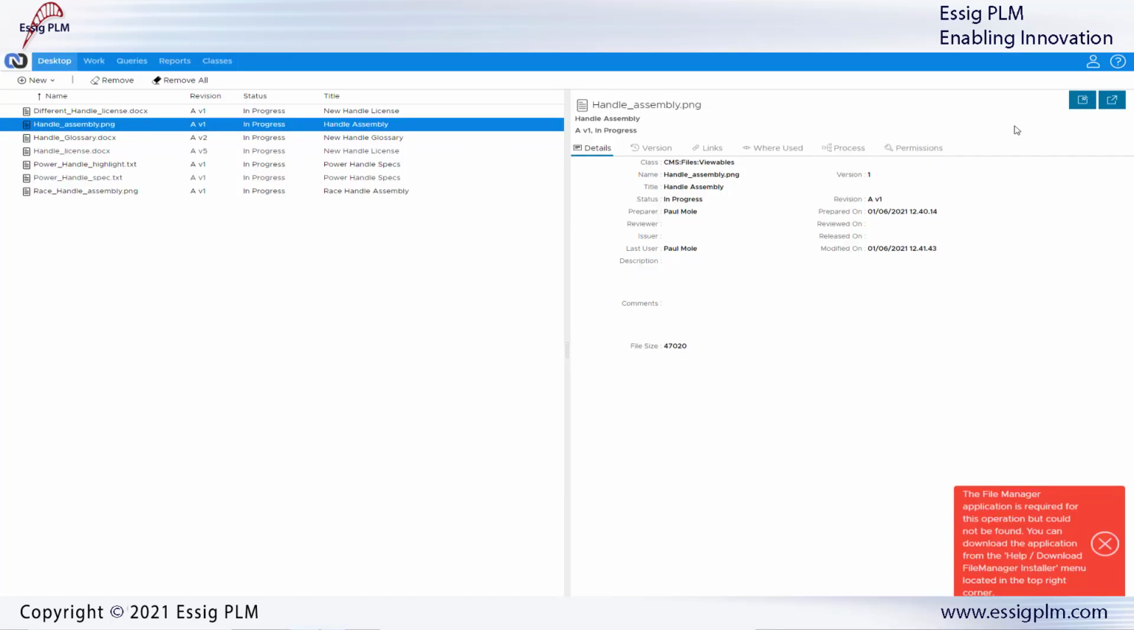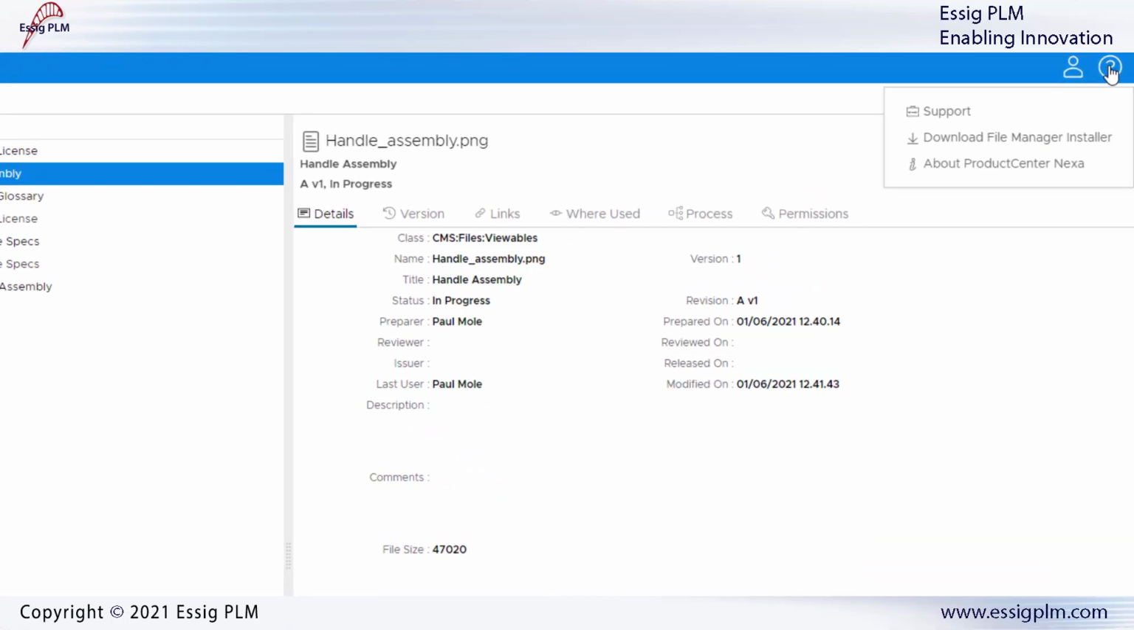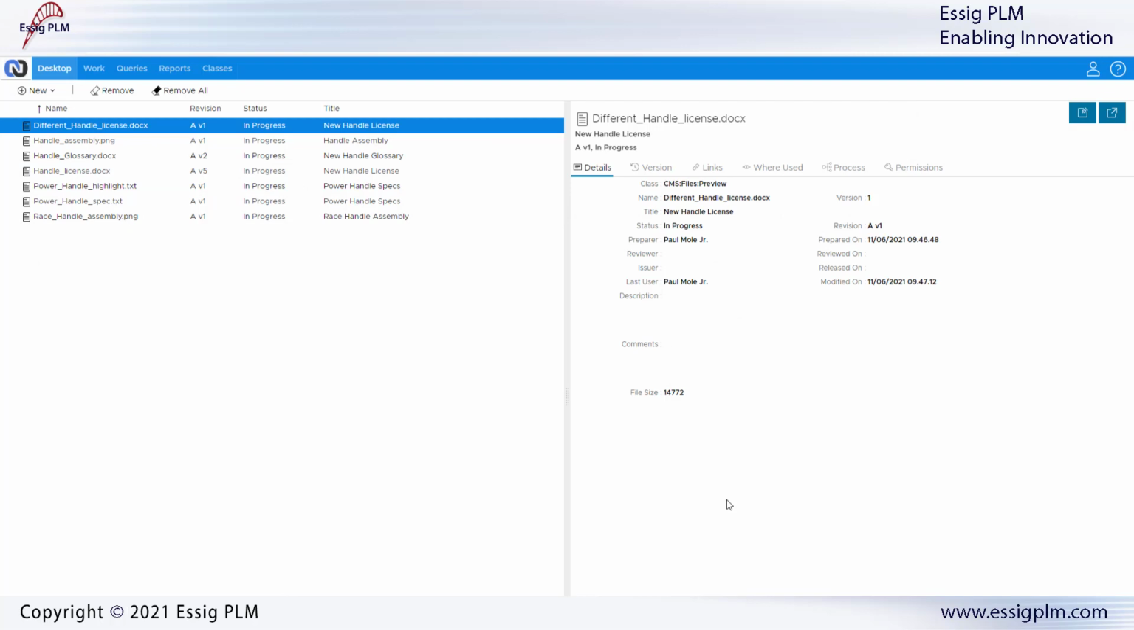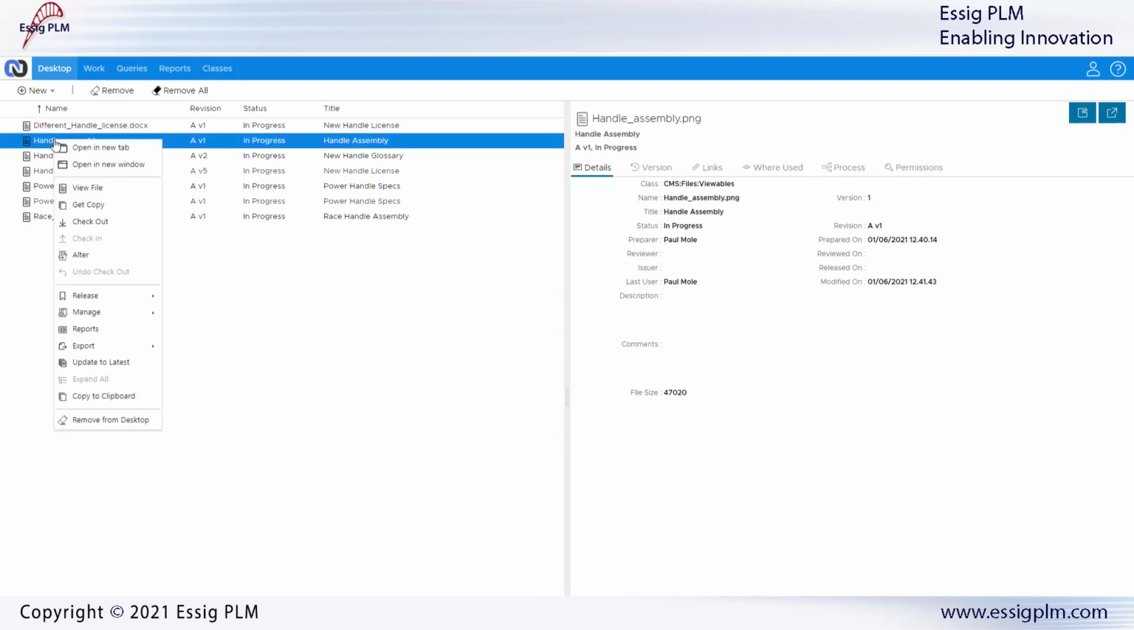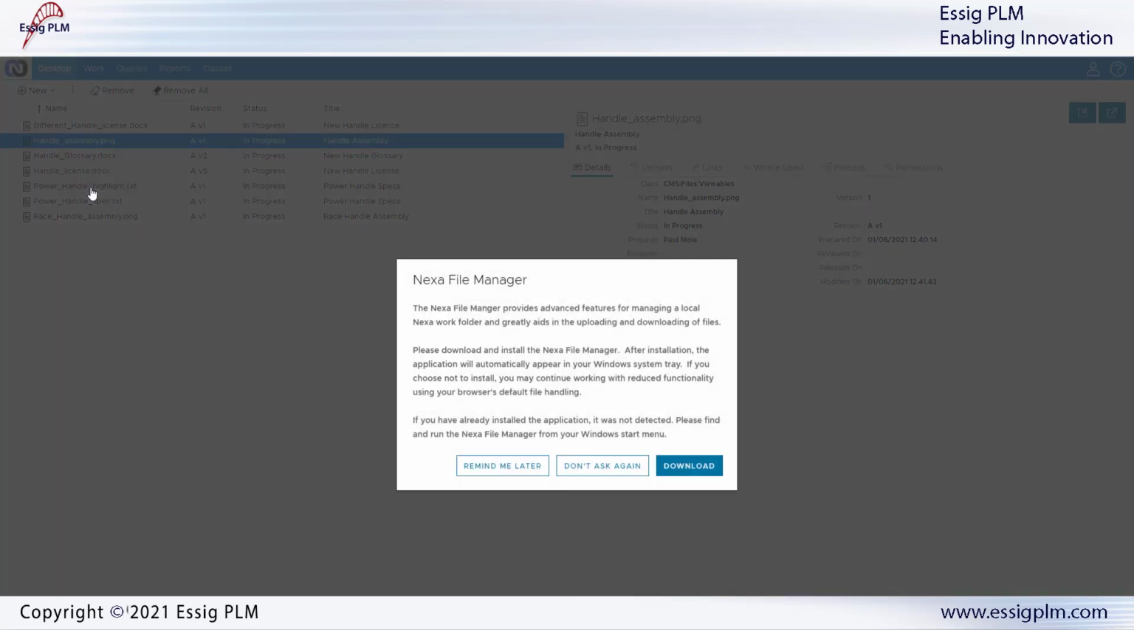The File Manager can be downloaded by selecting the help icon at the top right of the interface. But what if I try to view a file before installing the File Manager? From the desktop area, I right-click on a file, the context menu opens and I select View File. This action triggers the installation of the File Manager. Although I could download the File Manager right now, let's suppose that I decide to postpone this action and I click on Remind Me Later.